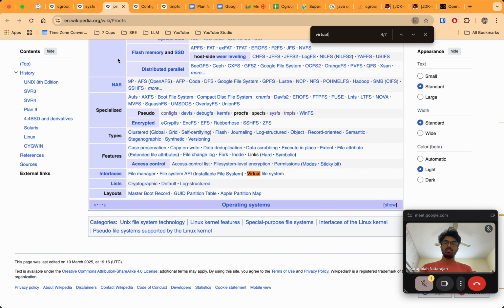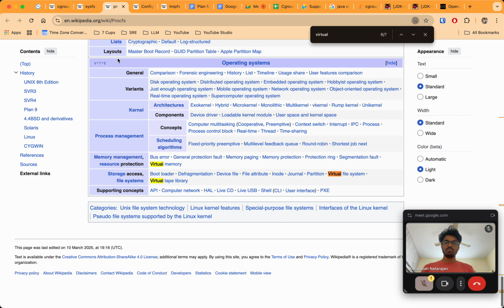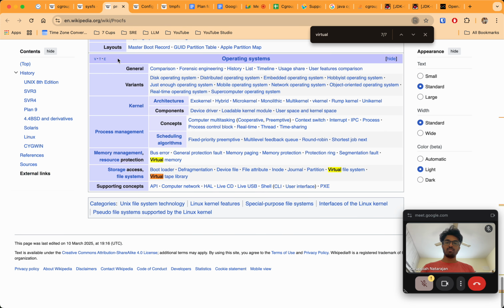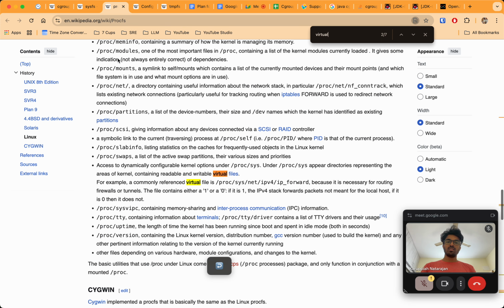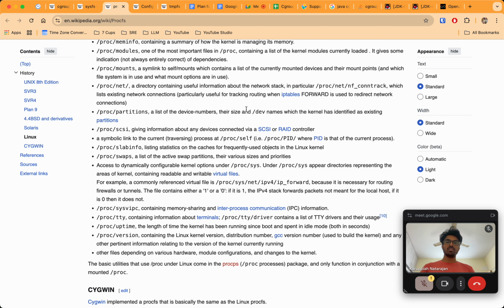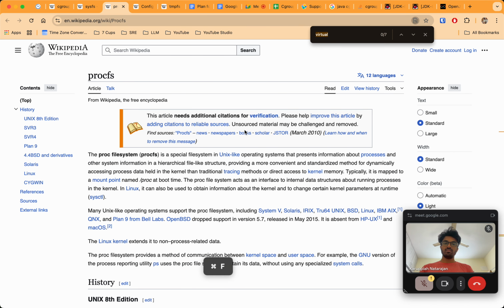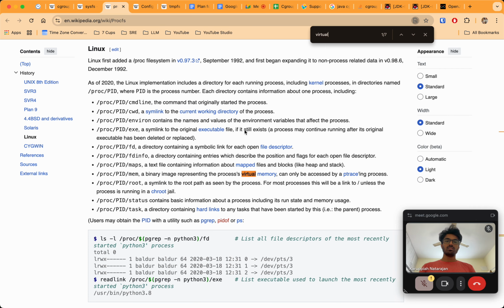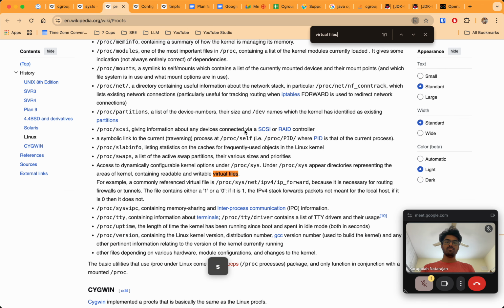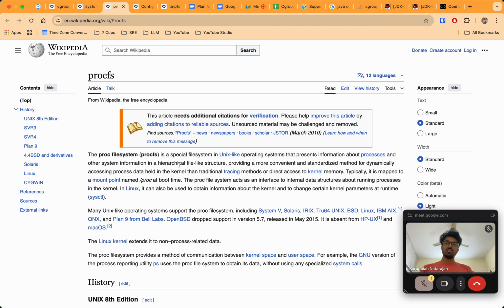Okay, virtual file system. We need to check that out. There's also virtual tape. Anyways, virtual memory and all. Anyways, iptables and stuff. Okay, so configfs. Virtual file system, you have virtual files, okay. Is this also a virtual file system? Anyways, it's a special file system, that's all it says. It doesn't say if it's a virtual file system.